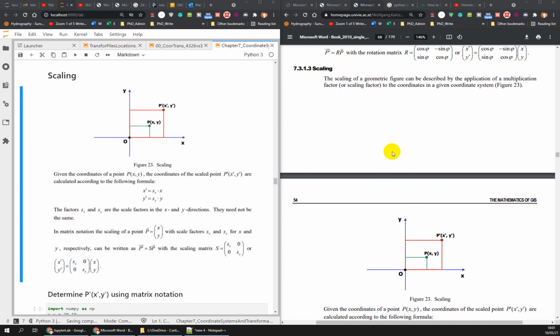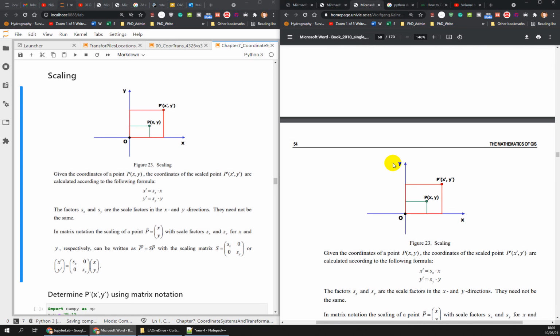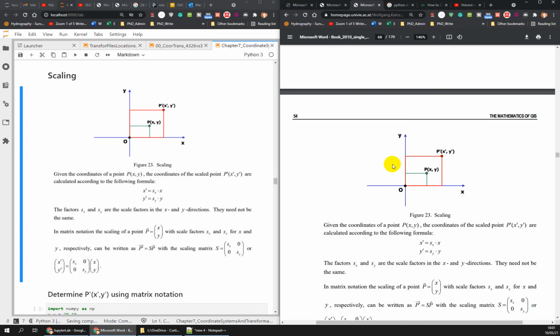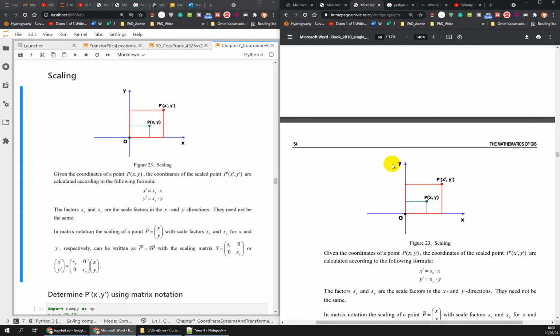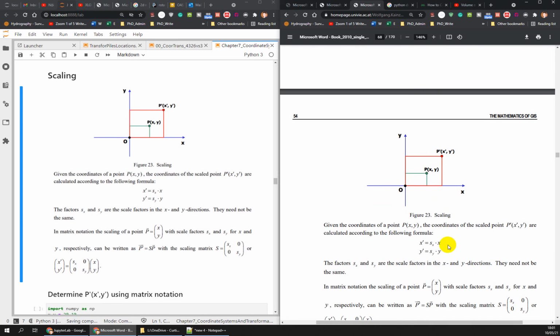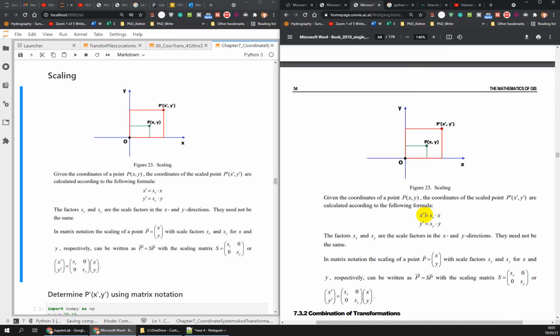Next is scaling, or scaling using a scaling matrix for 2D coordinates. So how to do that? It's super simple. We have a point P here. If you want to scale it to P prime, we're going to use scale Sx or Sy in different directions. So X prime can be determined by this formula, and Y prime can be determined by this formula.